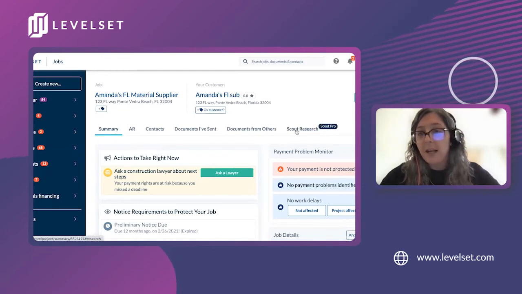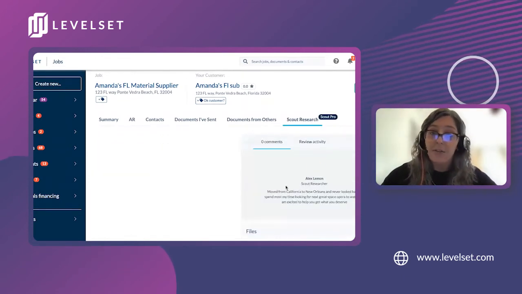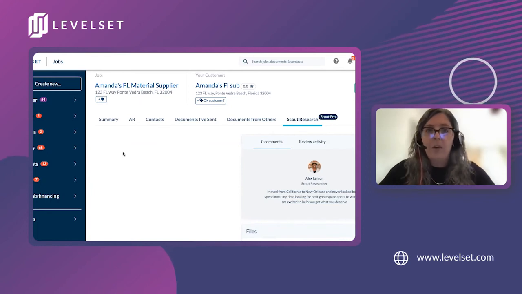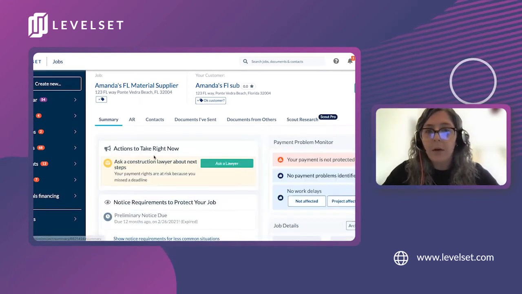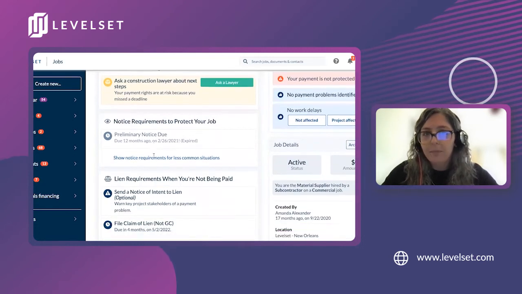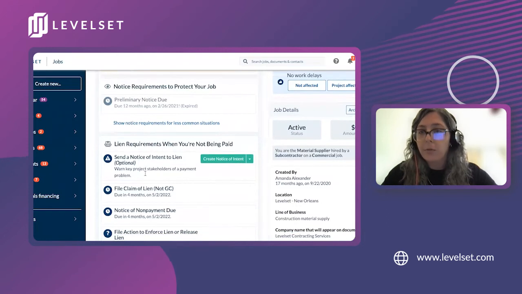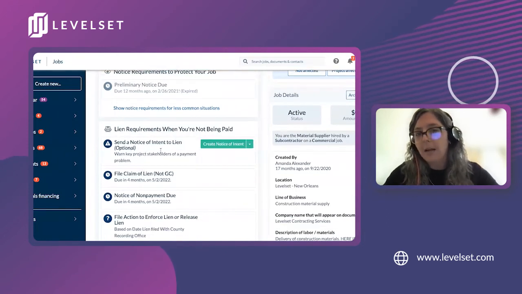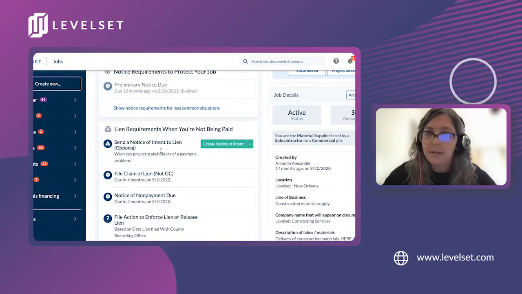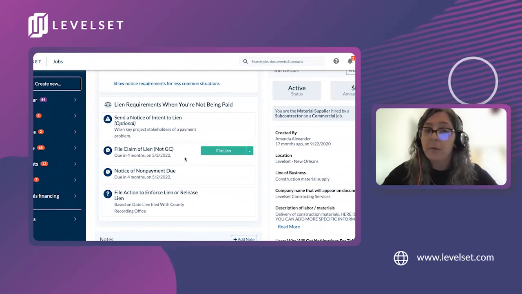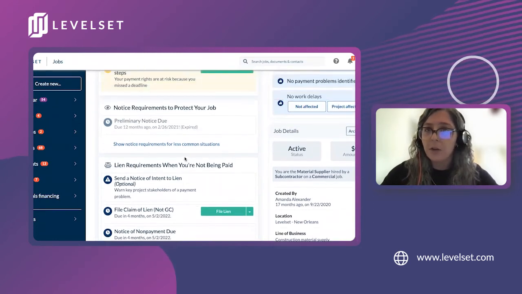You can even communicate with our Scout research team about anything that they've found. Even if it's opposing to what you guys have entered, they'll show you exactly what we found so you can make a sound decision. Now, I'd also like to highlight, we don't just tell you, hey, this is the first step. Throughout the project, we're monitoring it and saying, hey, project still hasn't been paid. It may be appropriate to send out a notice of intent to lien. Then we're tracking your lien deadline, saying, hey, we should file a claim of lien, and continuing to track that.